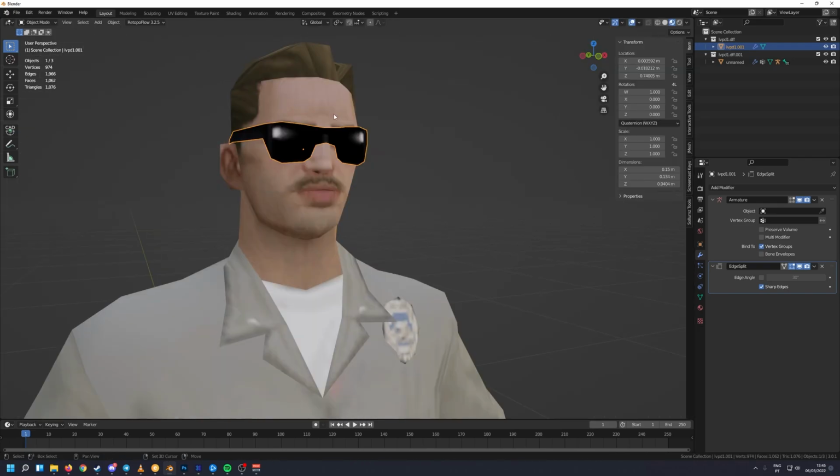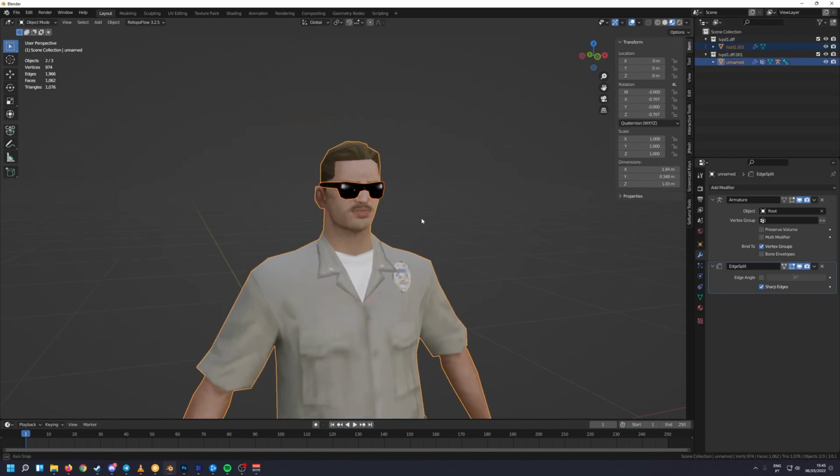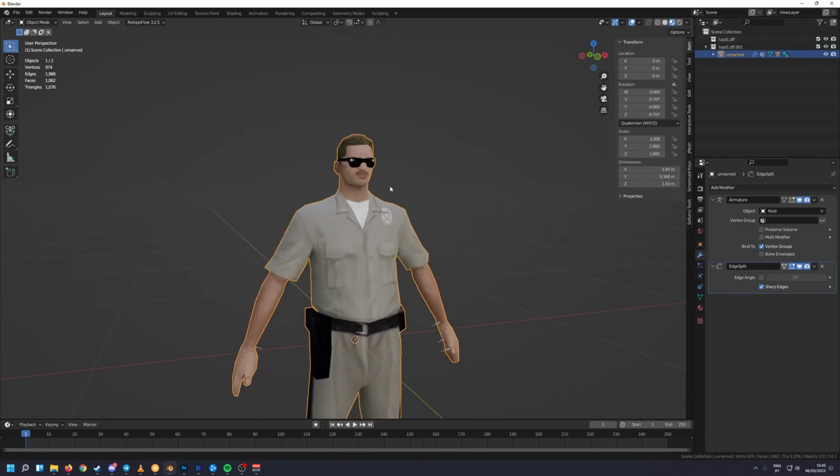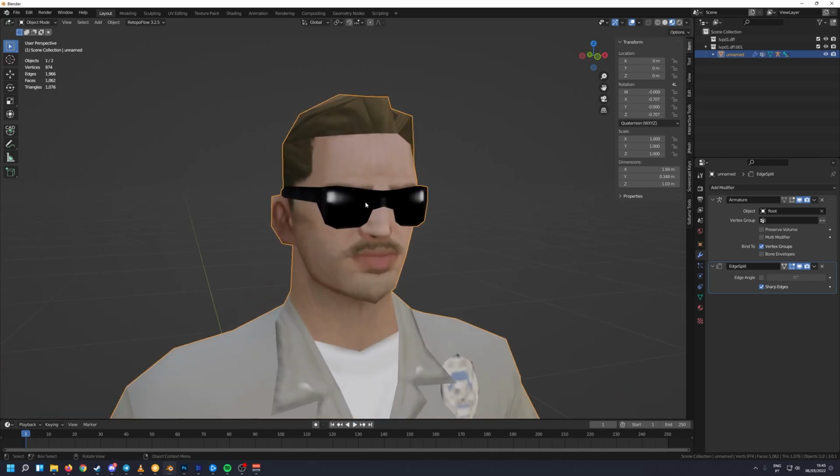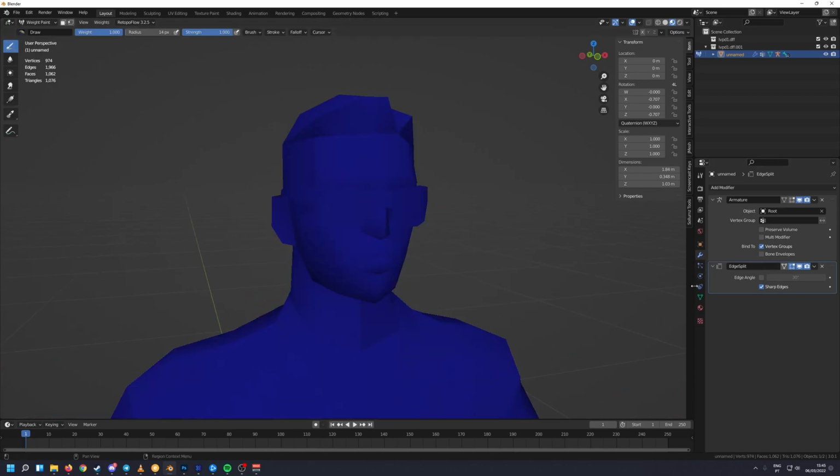So now that I have aligned the sunglasses with the face, I first select the glasses, shift click the body, and then Ctrl+J to join both meshes. It must be done in this order or you're going to have issues.